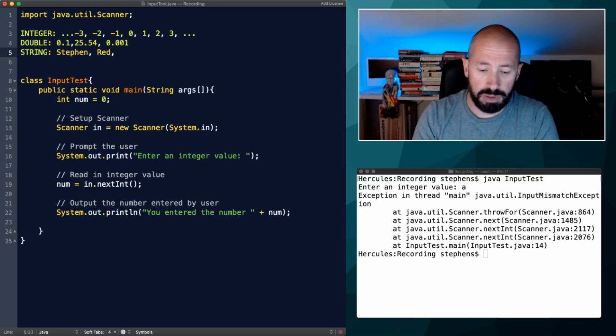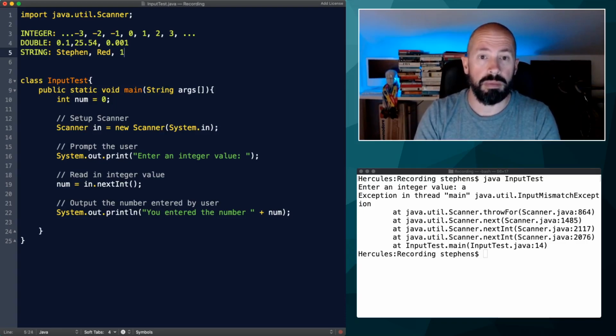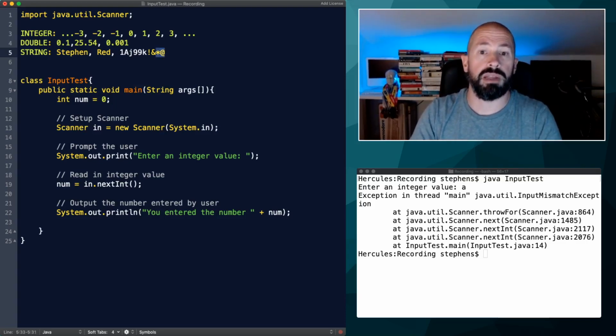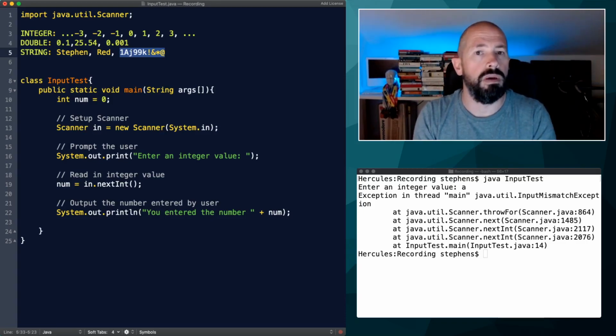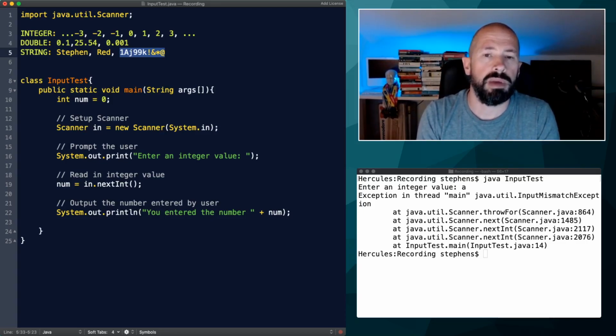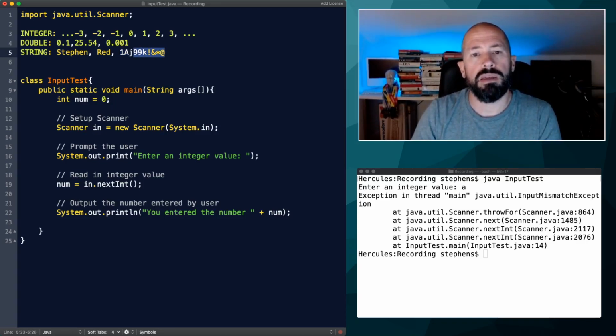Their password could be 1A, or maybe 1A lowercase j, 99 lowercase k, maybe even an exclamation mark and an and symbol and an asterisk, and then maybe an @ symbol. So the password can be made up of a combination of numbers, uppercase letters, lowercase letters, and special symbols like the exclamation mark, the and symbol, or the @ symbol. So if we get the user to enter in a string, it can be a combination of lots of different things.